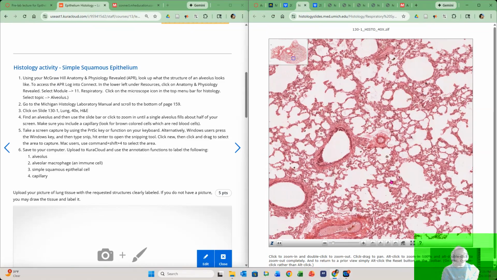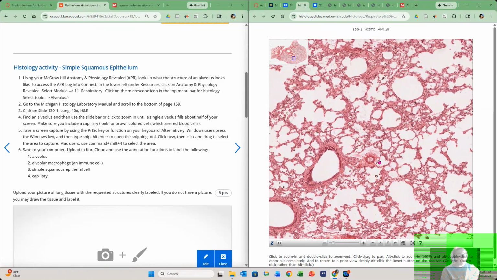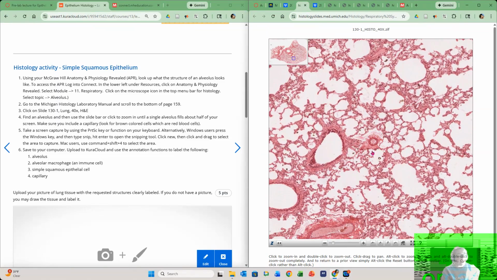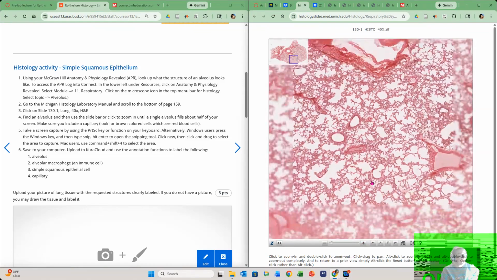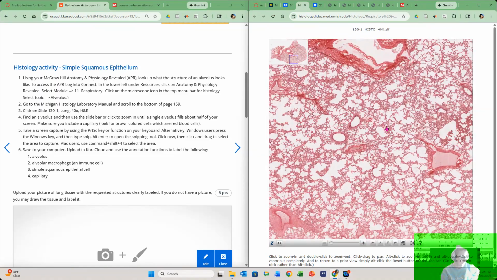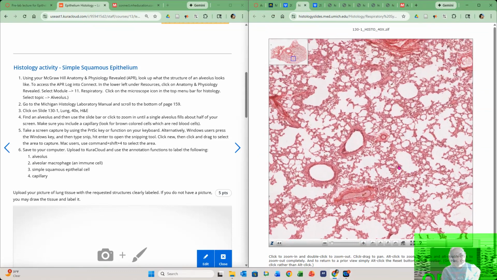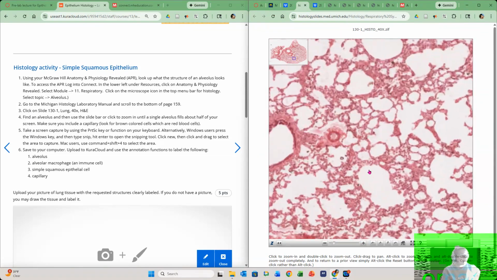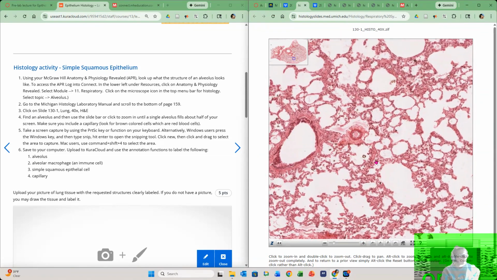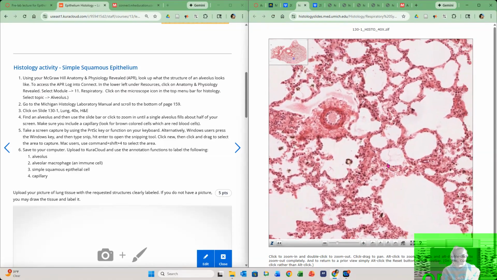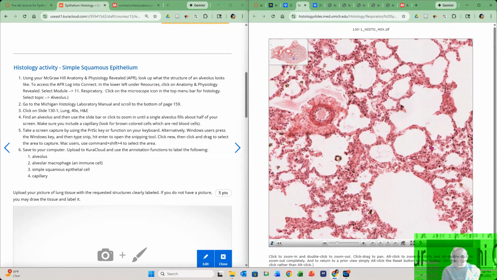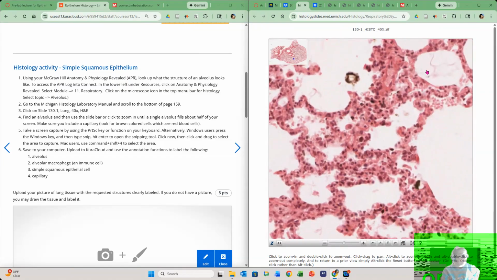Just like how we learned in week 1, if you want to look at something at higher magnifications, put it in the center of your view, and then, why am I zooming out? Single click is zoom in. Oh, there we go. Put it in the center of your view, and then zoom in. Okay, so I like this alveolus right here. It's pretty good looking. I'm going to zoom in one more time.